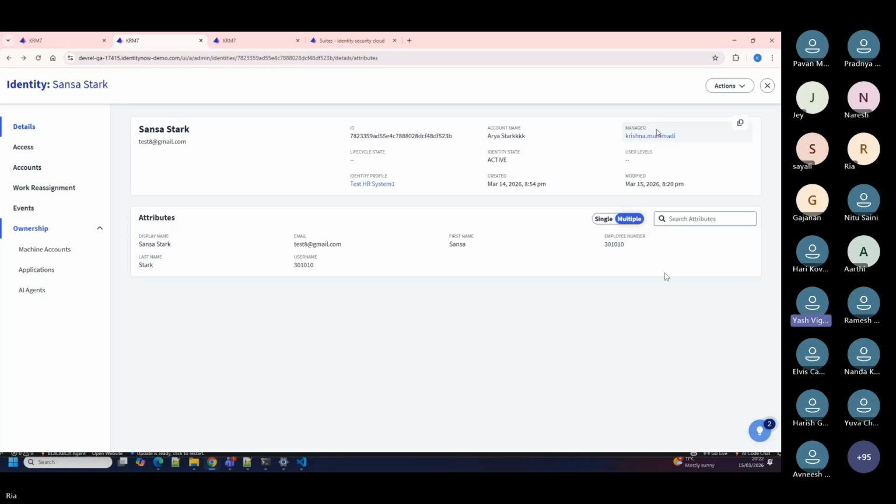So I have a question, Krish. As you said, in the authoritative source we are doing the manager correlation, right? Does the manager ID and the user ID have to be in the same identity profile? No, it can be anywhere. It doesn't need to be. Yeah, because I see you didn't put your ID there, but it still was there. Exactly. It's just an identity. It doesn't matter from where it got created. Got it. Okay.